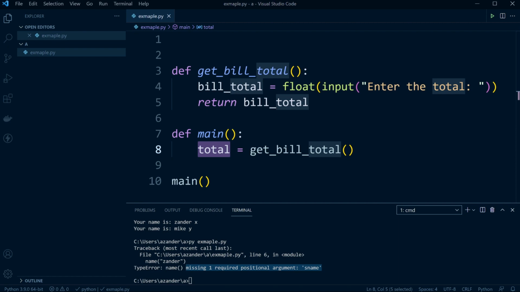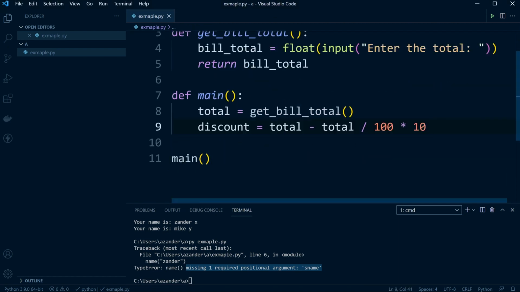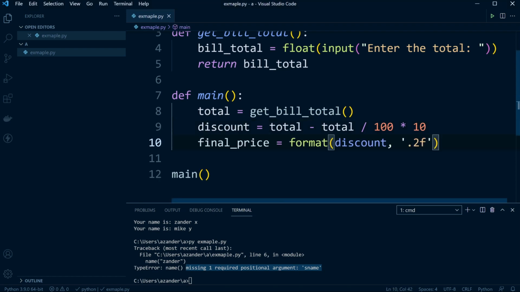So what we can do now is work out maybe the discount. So total minus total divided by 100 times 10. Okay, so we're just going to work out some sort of discount, and then we're going to get the final price. So the final price is going to be the discount. We're going to use 2 decimal points, and then we're just going to print out the final.